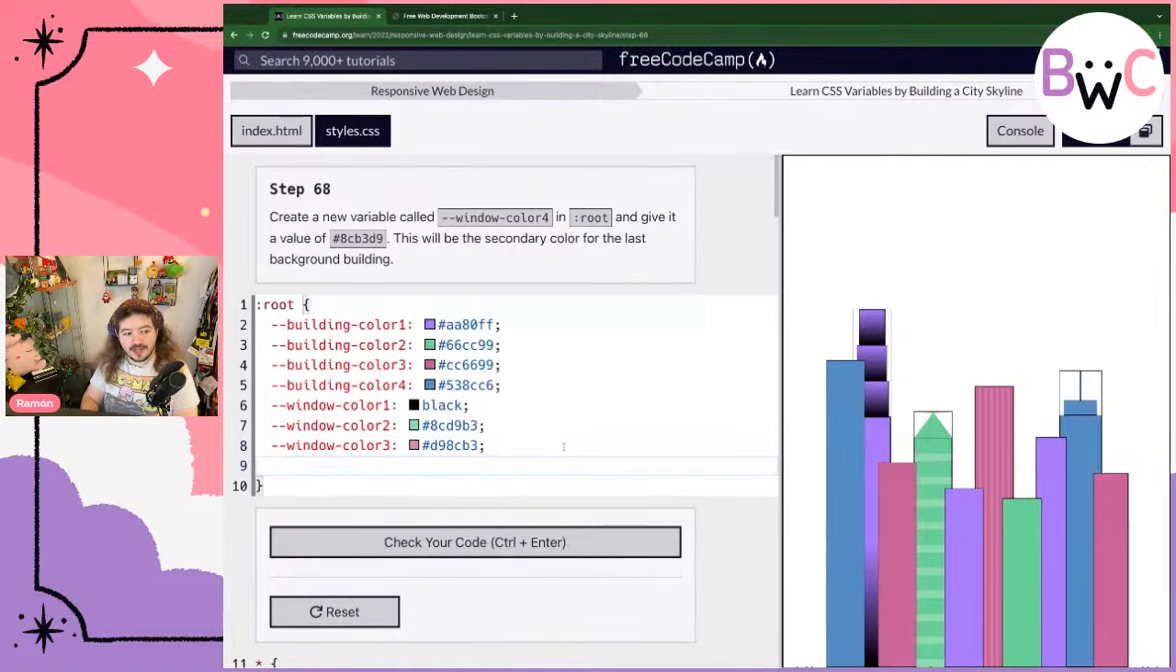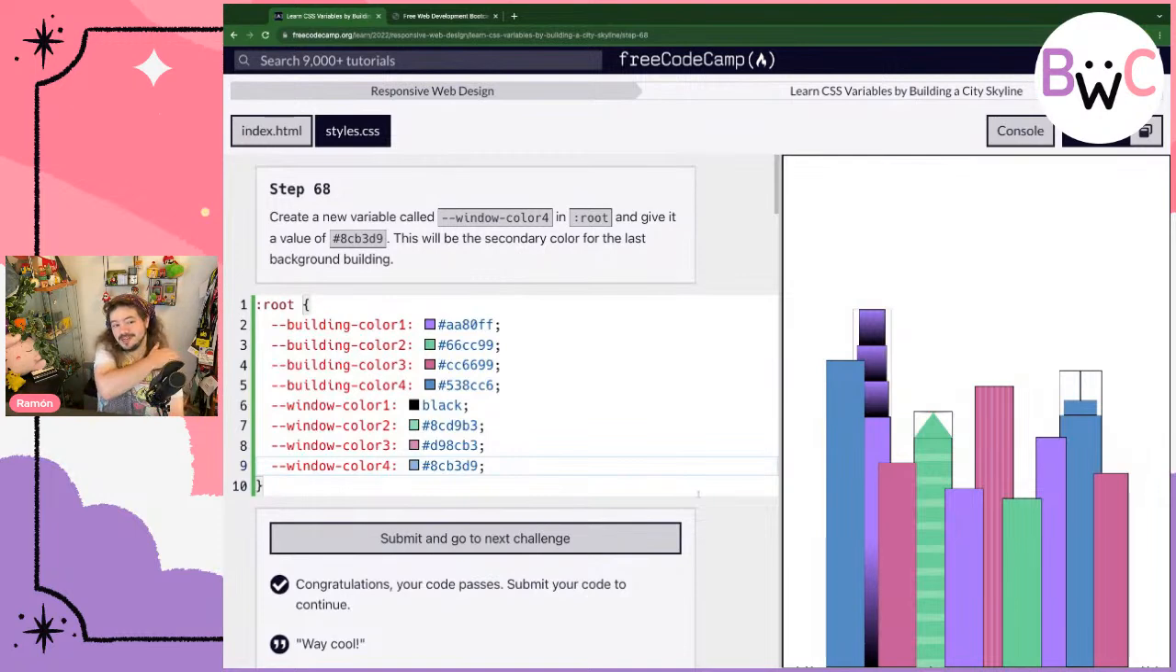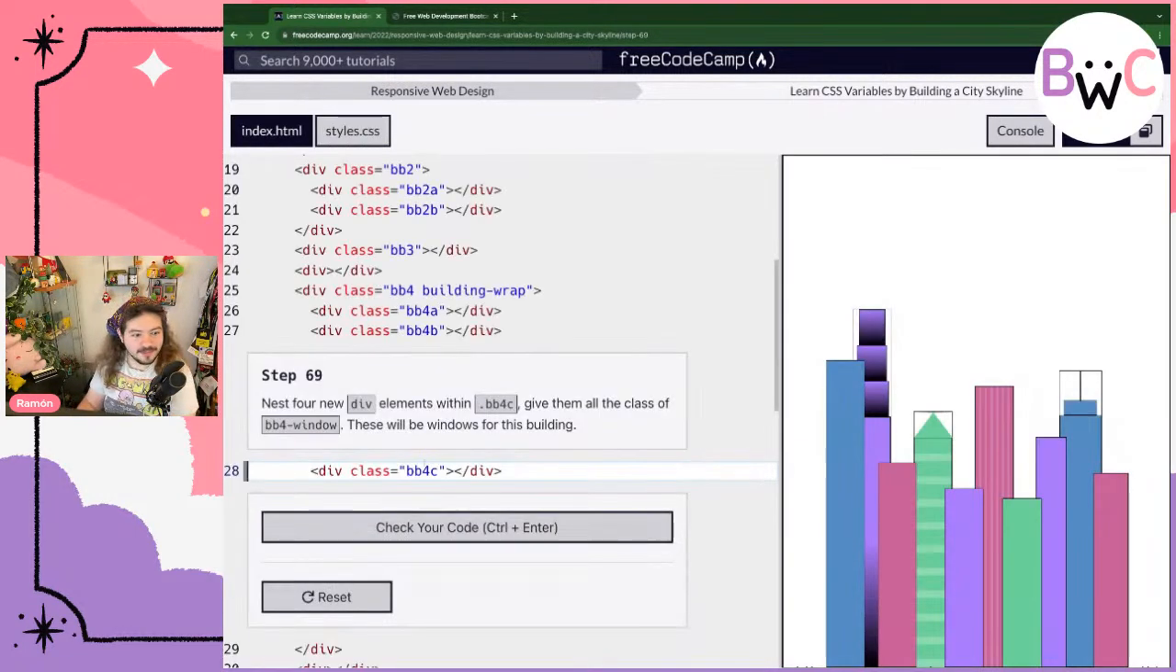Okay, great. So we're going to add a new variable, window color 4, and we're going to make this be 8CB3D9, please. There we go. Which looks like a bluish, tealish kind of color. That's it. We're done. Pat, pat. Let's move right on ahead.